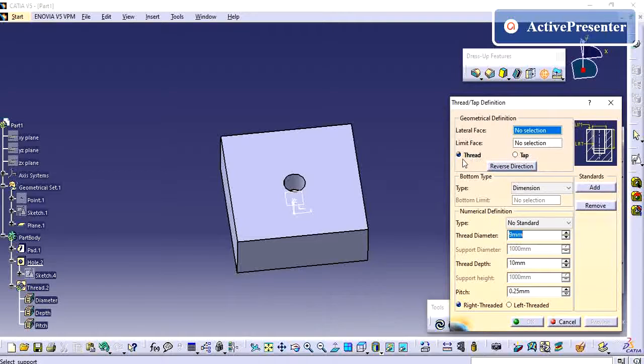We have two options, one is thread and one is tap. Thread is nothing but you need to create the thread as a separate operation. Tap is nothing but a self-tapping screw. For this scenario, we need to have one guiding hole. So that pilot hole will guide the screw and it will create the self-tapped threads.